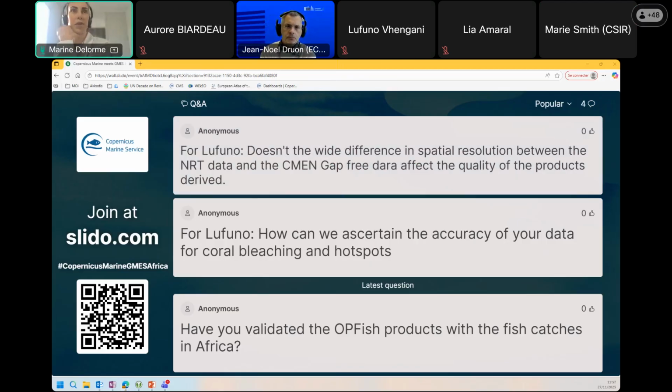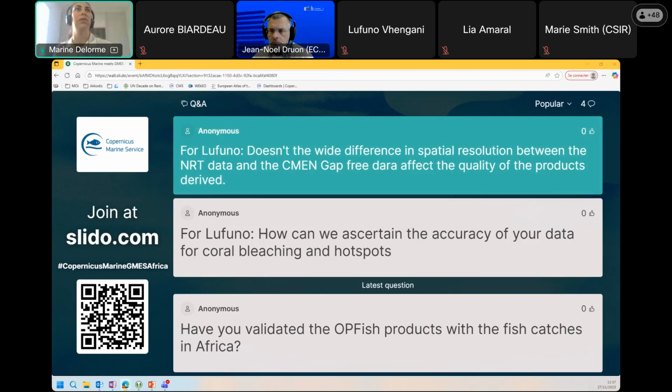Okay, thank you very much for this answer. We have two more questions regarding the presentation from Lufuno, so we can maybe answer these right now. So the next one is, doesn't the wide difference in spatial resolution between the NRT data and the CMEMS gap-free data affect the quality of the products derived?